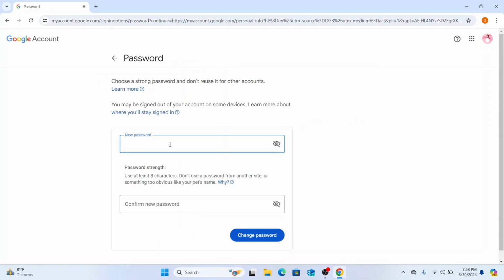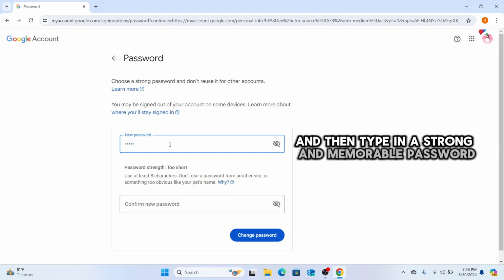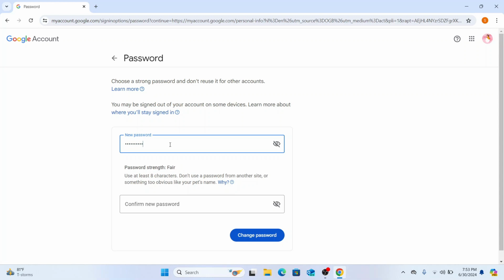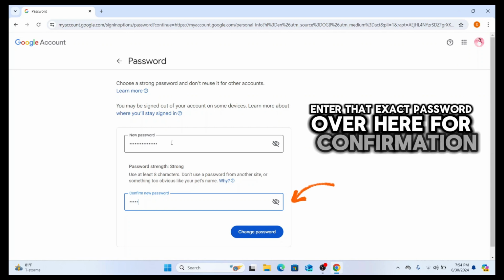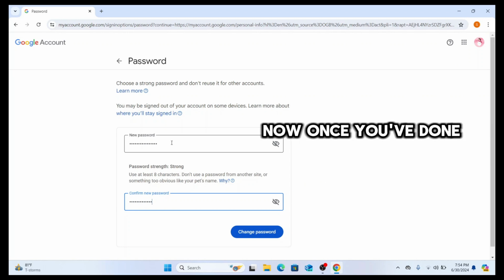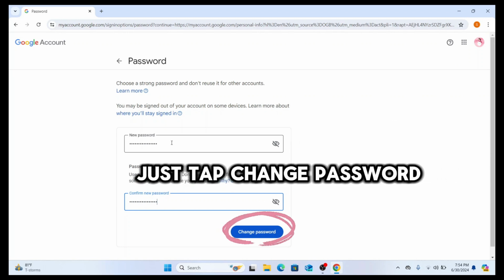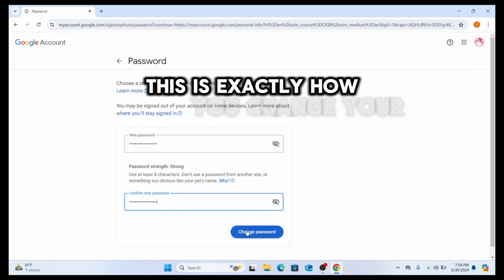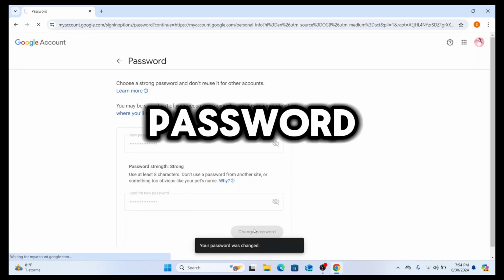So go ahead, tap over here, and then type in a strong and memorable password for your account, and then enter that exact password over here for confirmation. Now, once you've done that, just tap Change Password. This is exactly how you change your Google account password.